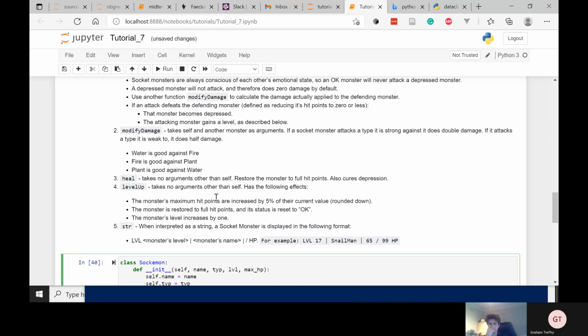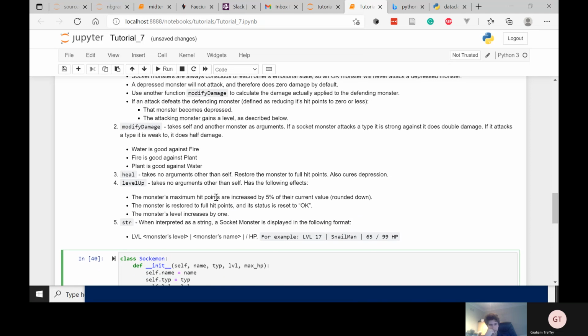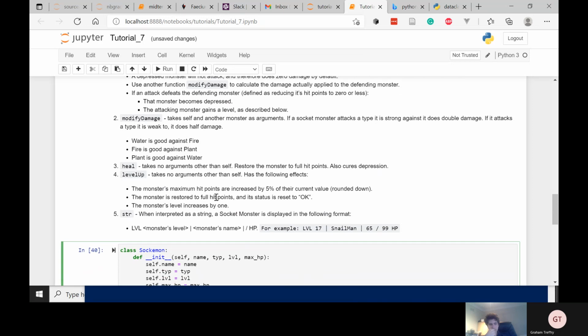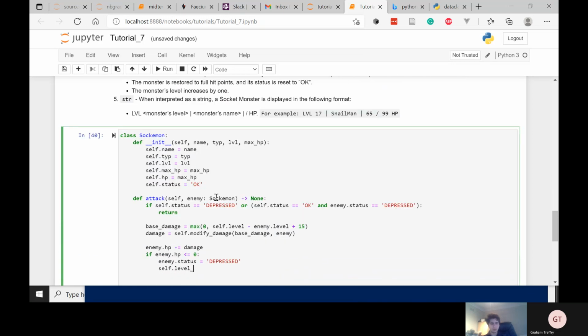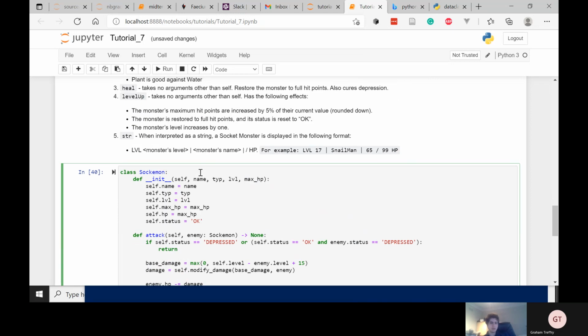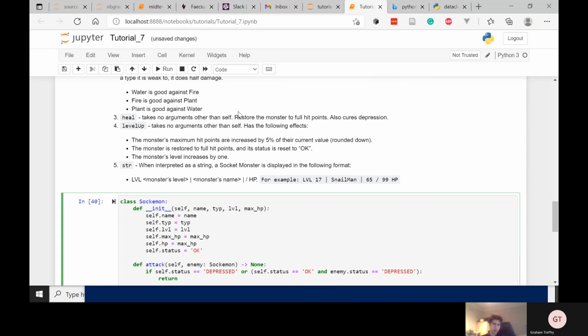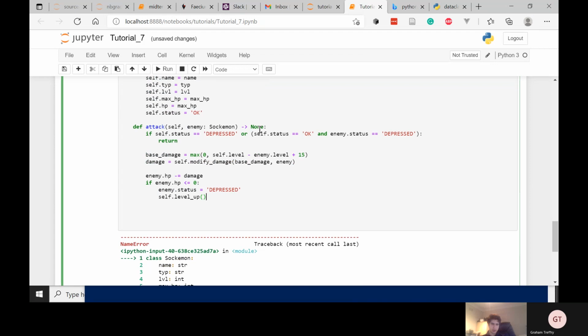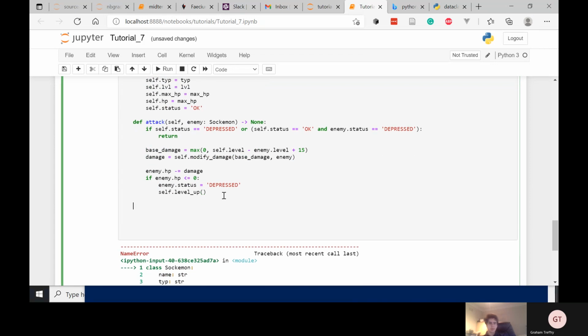And the attacking monster gains a level. And so we're going to call self.levelup. And no arguments, so we don't need to worry about it. And it doesn't return anything either, so we can just do this. Okay, so that's basically the attack function.